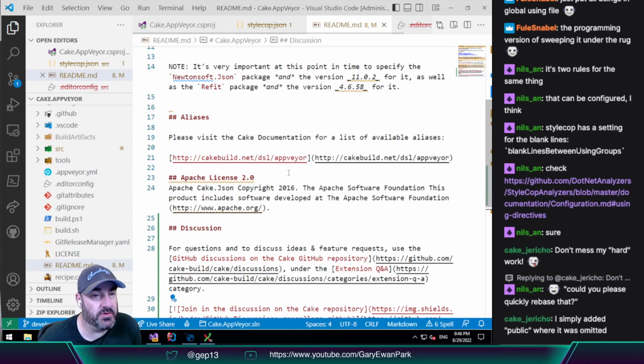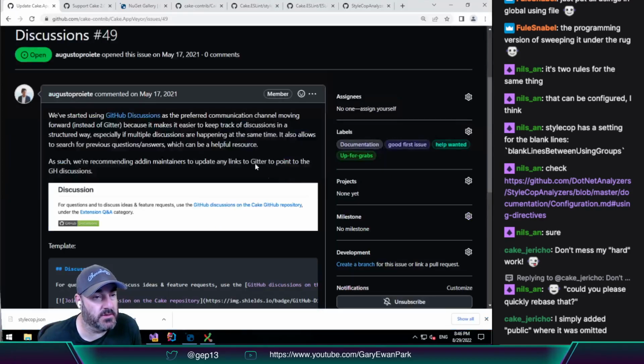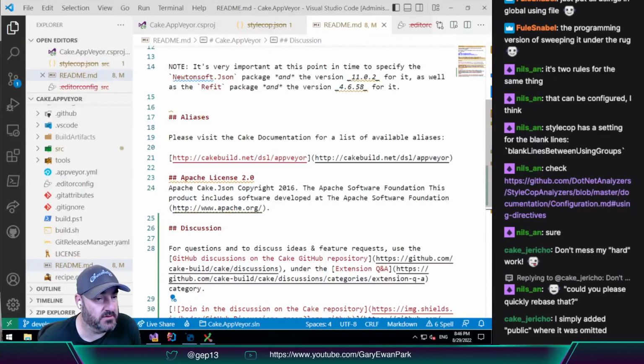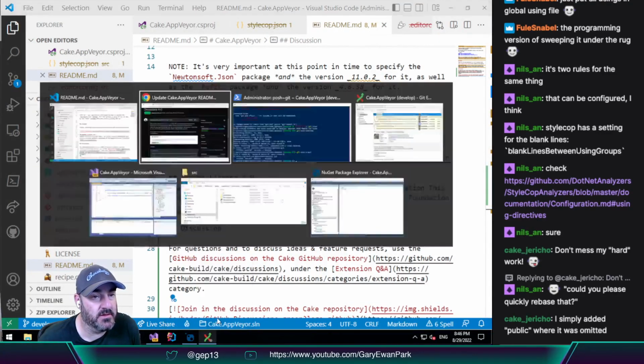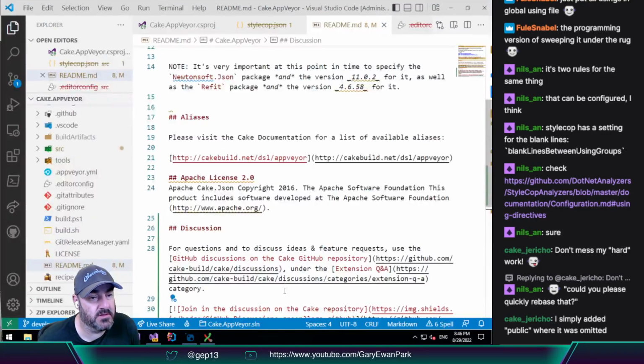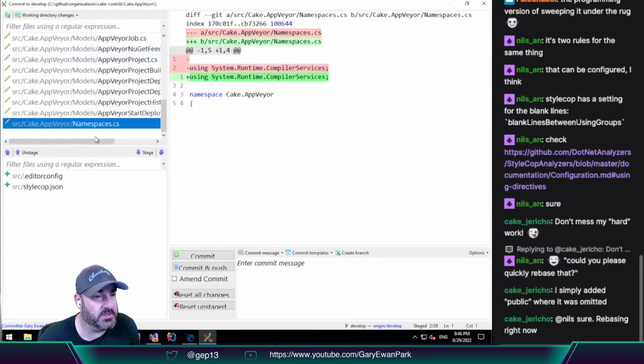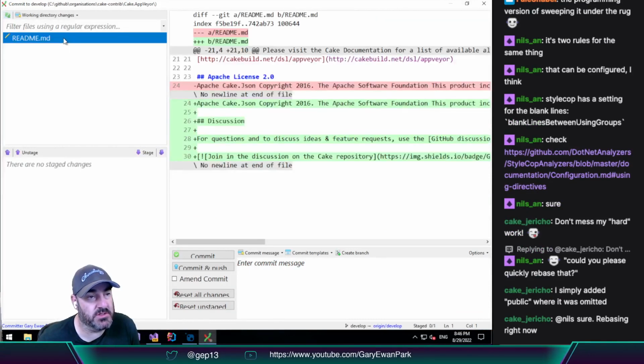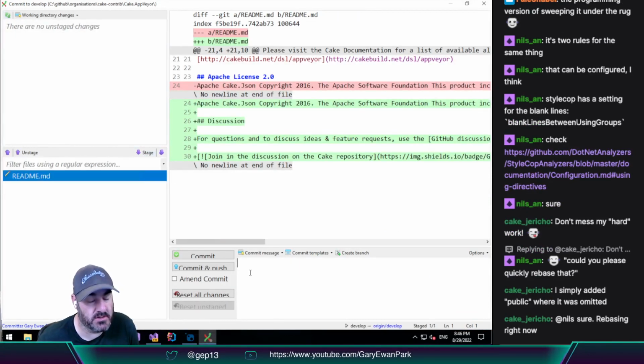Okay, so I'm going to do a commit against 49 to add that in then. So let's grab this, and we'll put this into here. So this will be just the README now in here. We'll paste that in and say add link to GitHub Discussions. Enough for that.